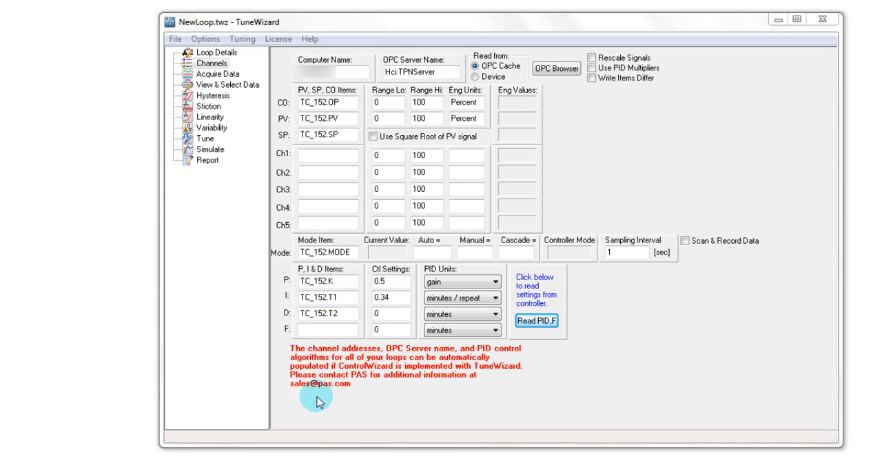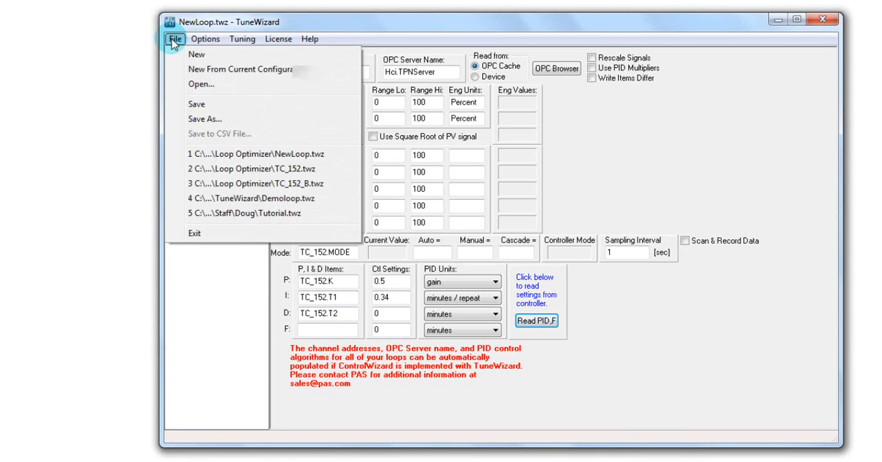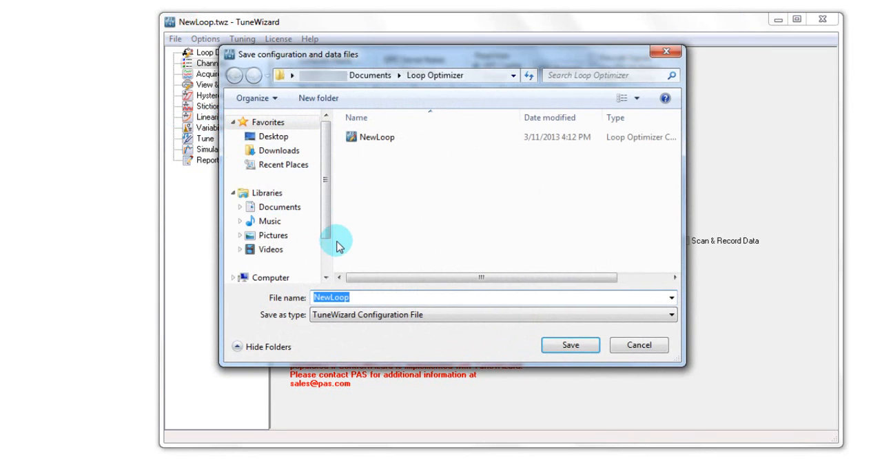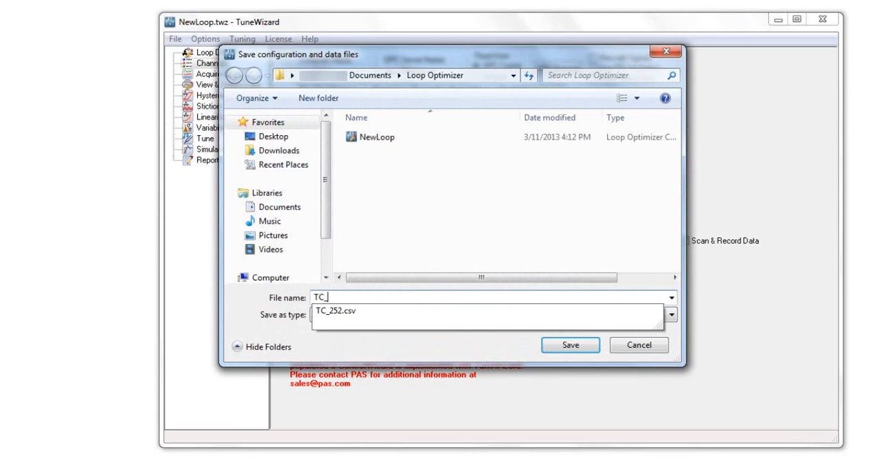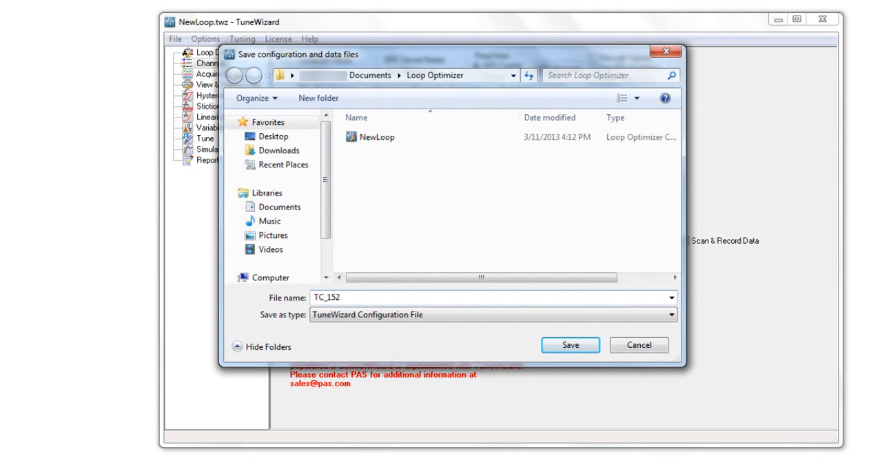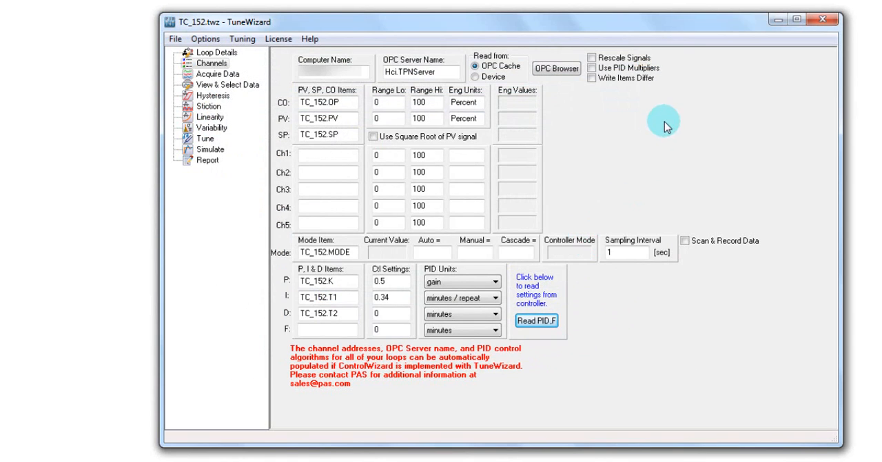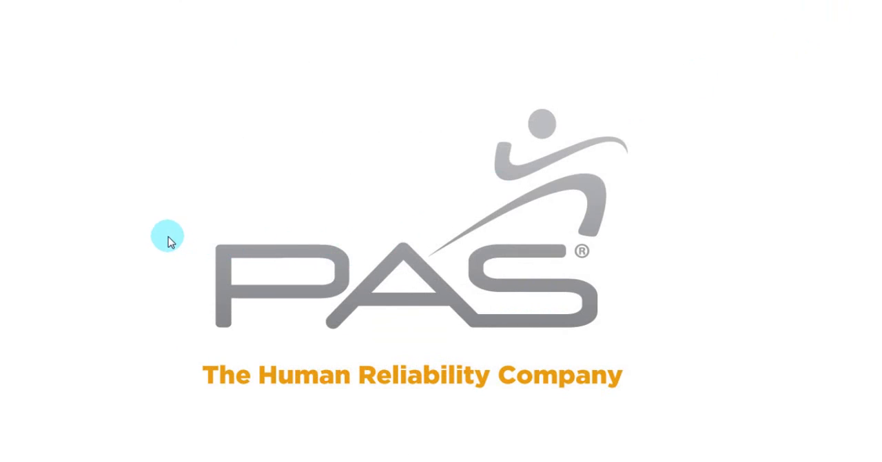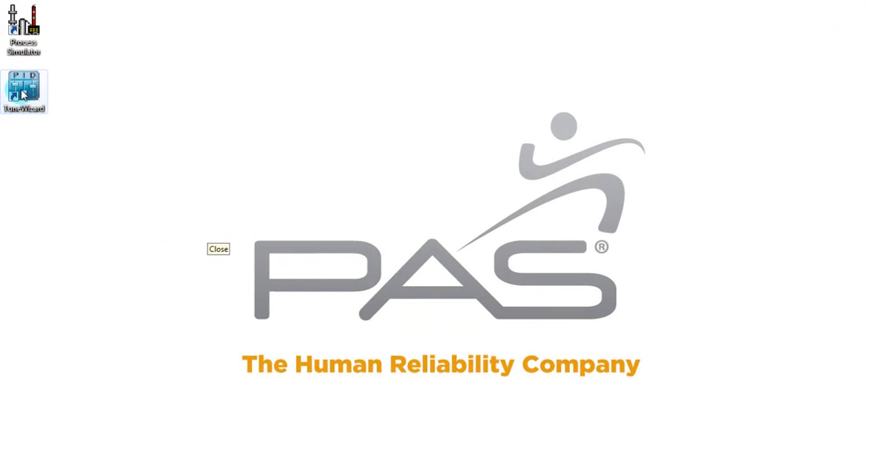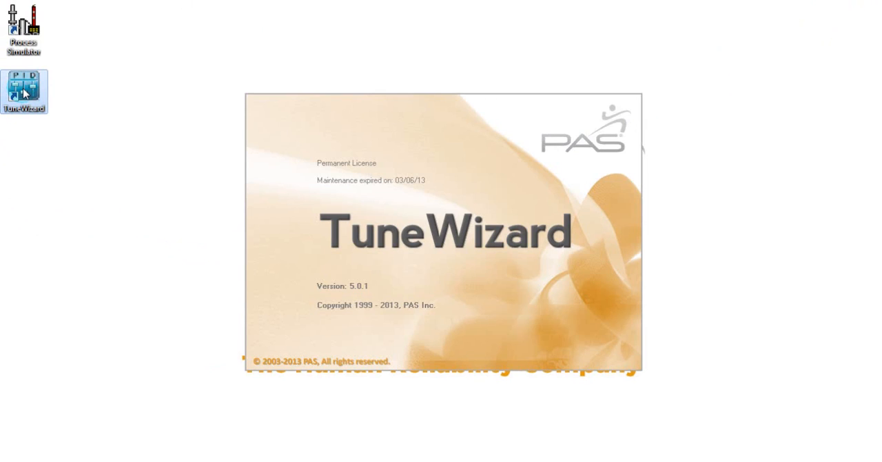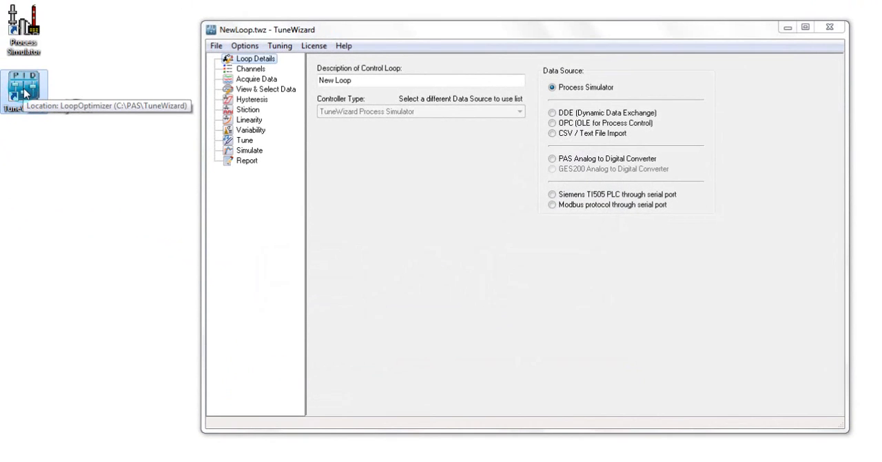At any point in time, I can save the work in a TuneWizard file. Now that I saved my work, I can close the application. However, next time I restart the application, I can navigate to the saved file and continue working from where I left off.